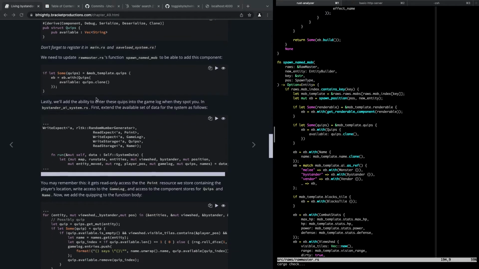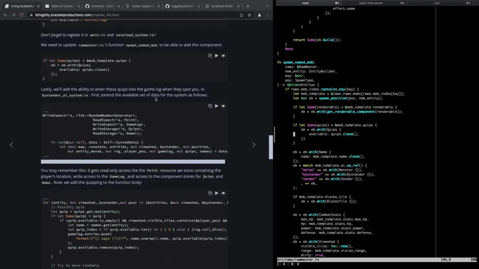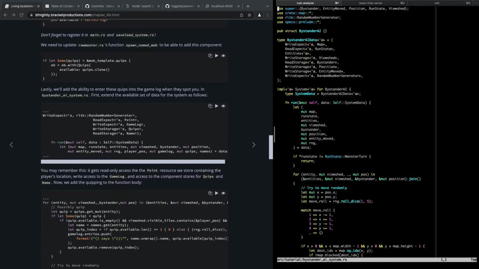Lastly, we'll add the ability to enter these quips into the game log when they spot you. In Bystander AI system, okay, first extend the available set of data for the system as follows. So we're going to have to add quips now. Oh, point, game log, quips, and name. Wow, that's getting complex. So we'll do that here.